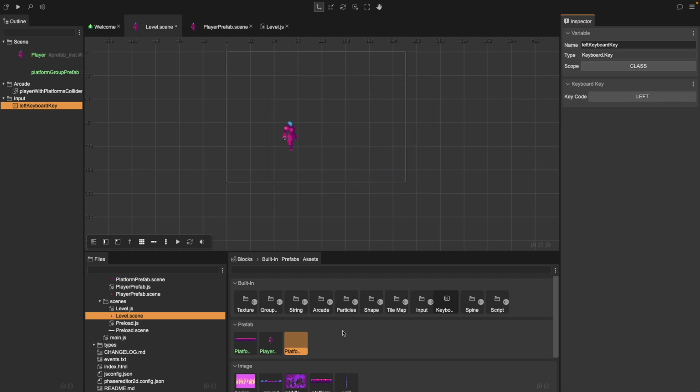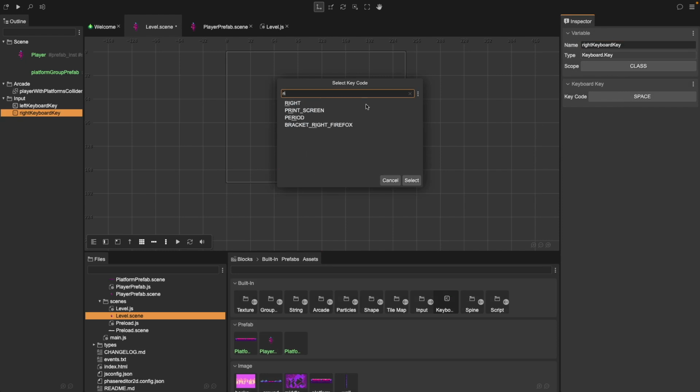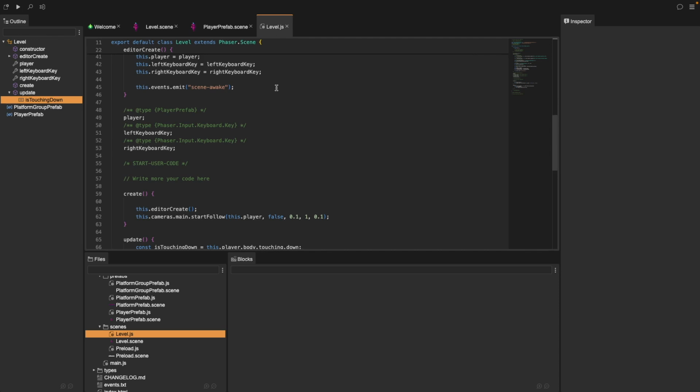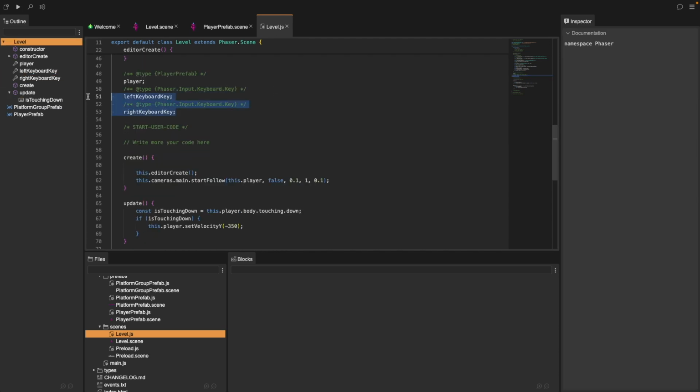We'll select that key. We'll drag in another instance of our keyboard input. We'll change this to be right keyboard key. And now for our key code, let's search for right. We'll add that in. And now let's save, and we'll come to our level.js file. All right, so in our level.js file, we're going to see we have our two new properties for our keyboard keys, our left and our right keys.